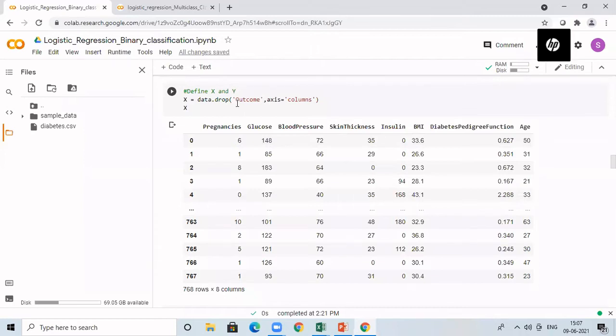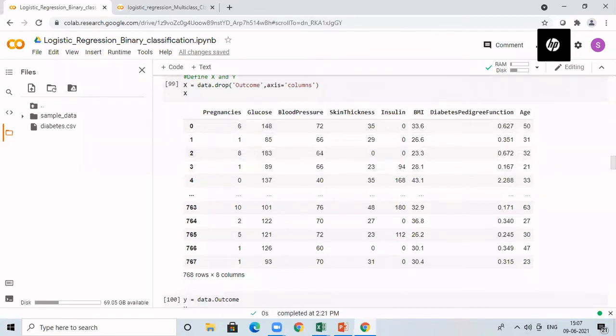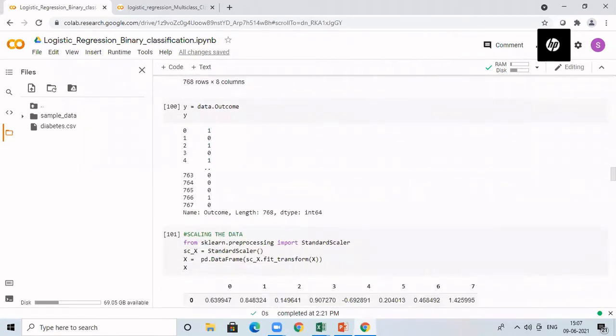Remaining will be going to form the features. So I'm declaring X is equal to data.drop outcome, then X is equal to column. Then I'm printing it. So now other than outcome, remaining all are printed. Then you can set your Y. Y is nothing but the target class. Y is equal to data.outcome.